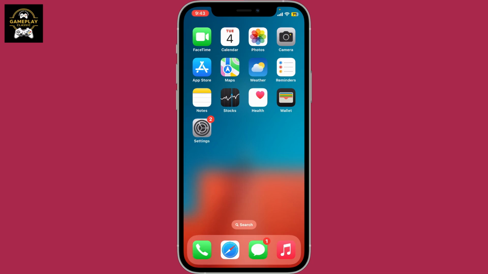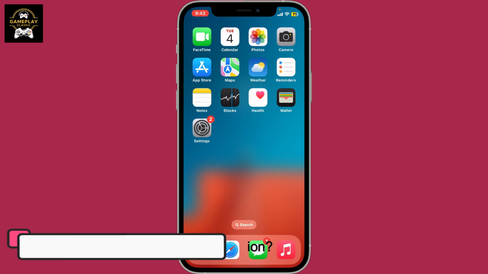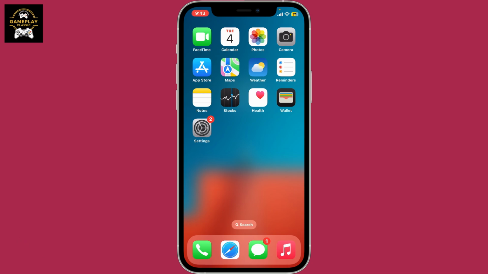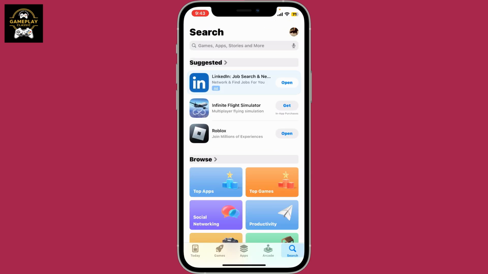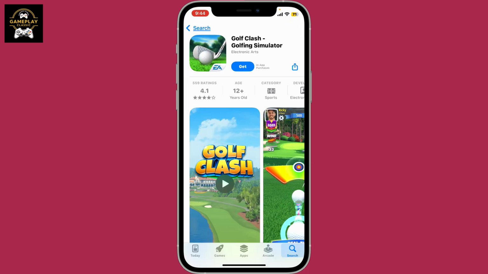In this tutorial, I'm gonna show you how to download Golf Clash application on your iOS device. To download and install Golf Clash on your iOS device, first of all, open up your App Store. In the search bar at the top, type in Golf Clash. You will then find this application. Golf Clash is a popular mobile game where players compete in real-time golf matches against opponents from around the world.